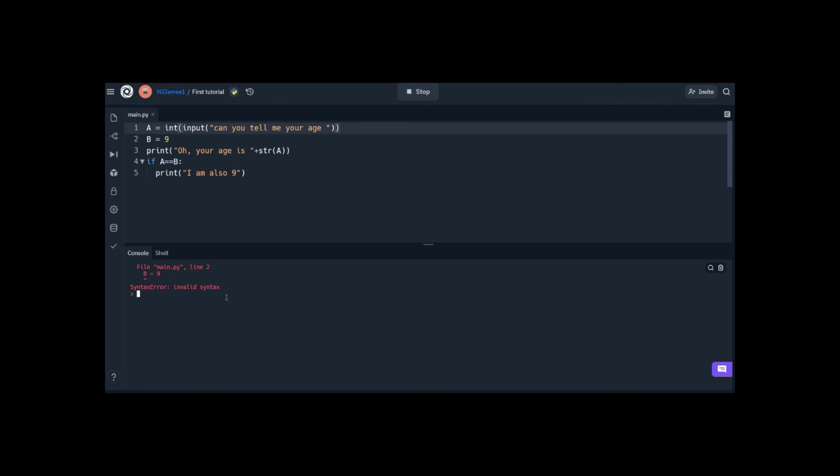Let's put this in. So A equals integer. Now it's going to take whatever I have as my number and make sure it's a number. Then it can do the mathematics of if A is equal to B, then I'm going to print "I am also 9." And that will solve that problem. If I say 10, it doesn't do it, of course, because it knows 10 is not 9. But if I say 9, it will do it. "Oh, your age is 9, I am also 9."